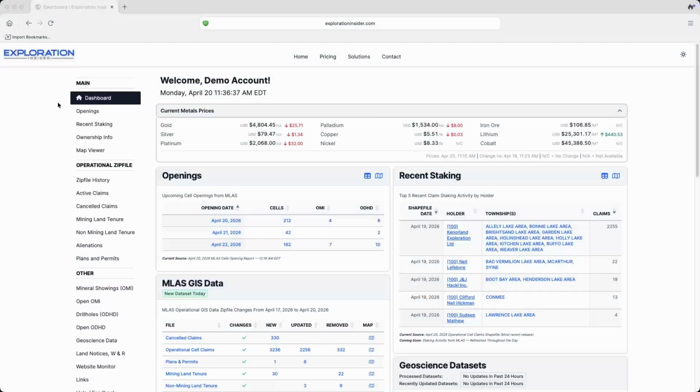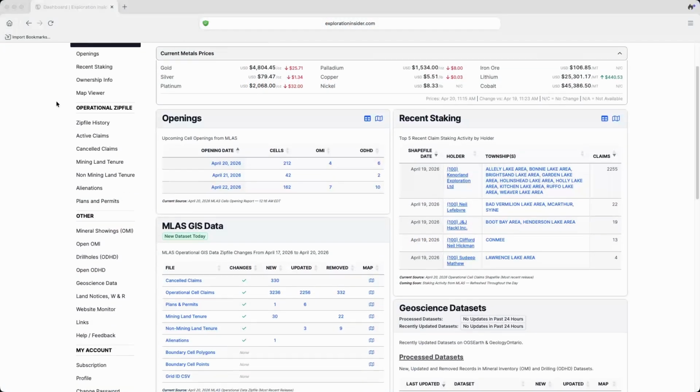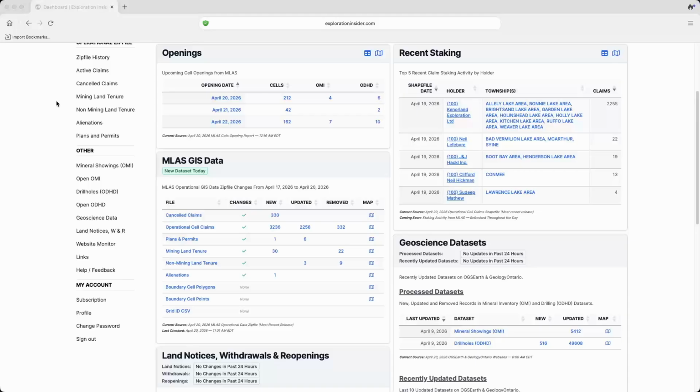Logging in brings you to the main dashboard, where summary cards provide an overview of the various things tracked on the site. Card titles and data points are clickable and link through to more detailed pages. Openings reports the number of cells coming open, along with counts of cells with OMI and drill holes coming open.